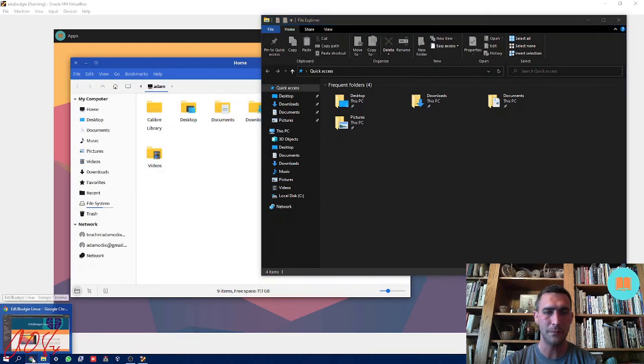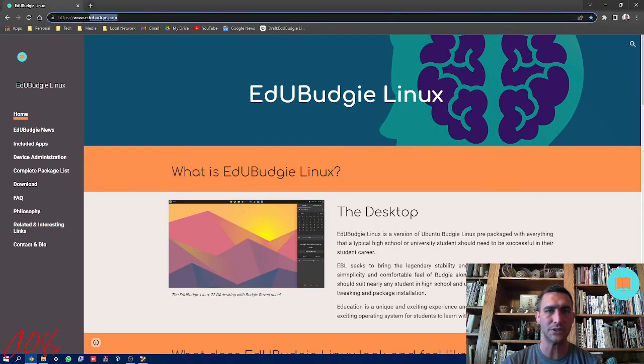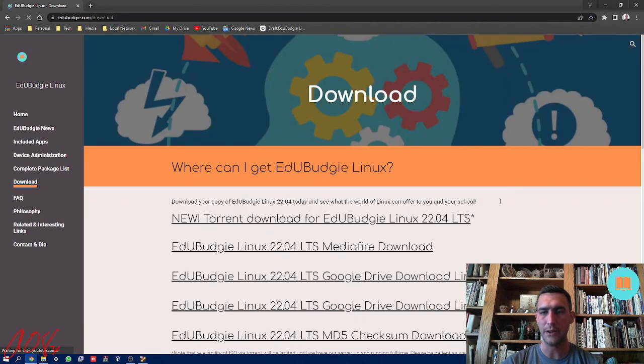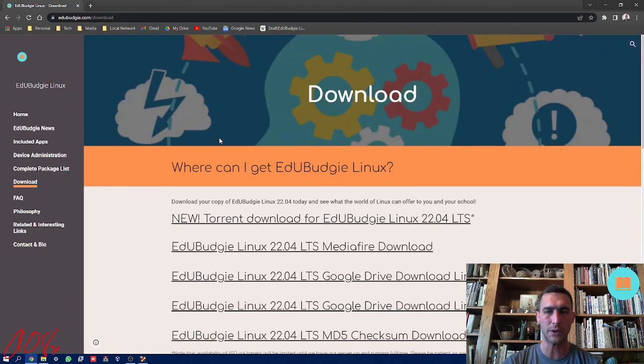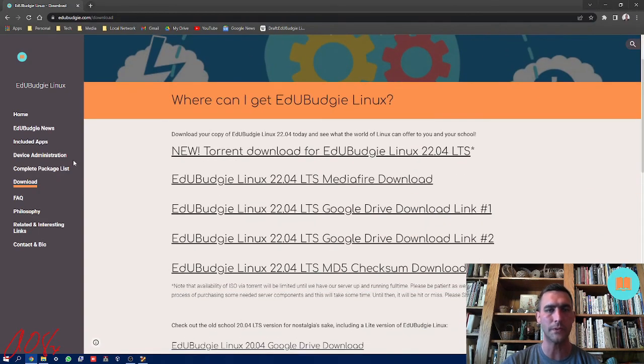In the meantime, if you want to give it a shot, you can go to edubudgie.com and then come down here to download, and you can choose a download link and download it. Again, you want the 2204 version. There is a 2004 version, but that's the older one. You wouldn't want that. You'd want the 2204 version.